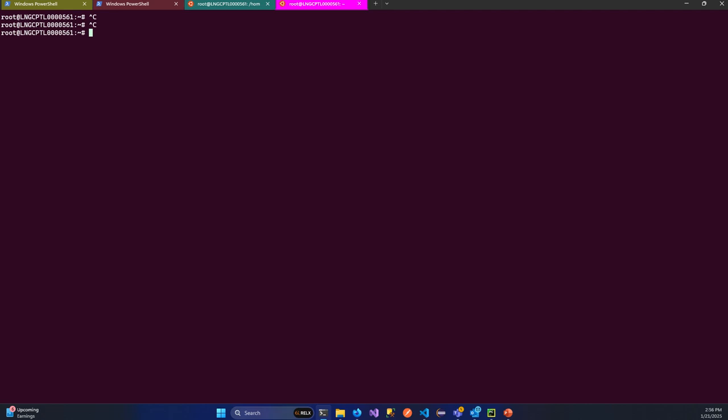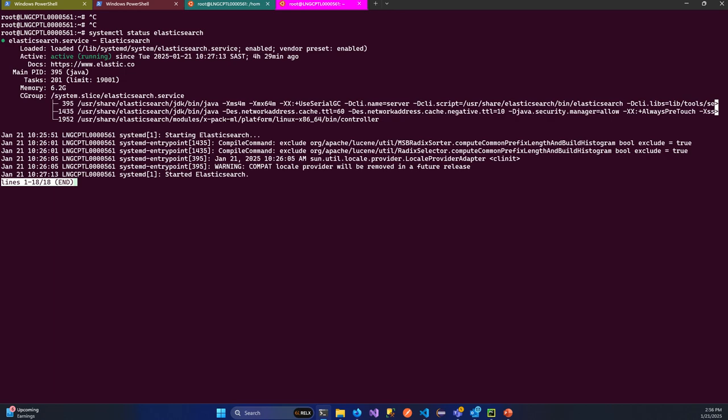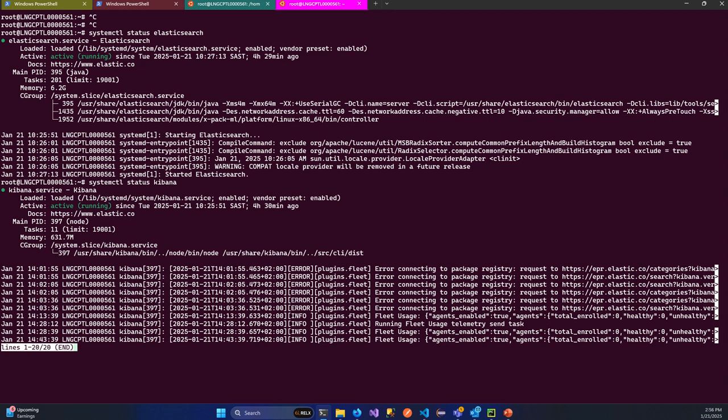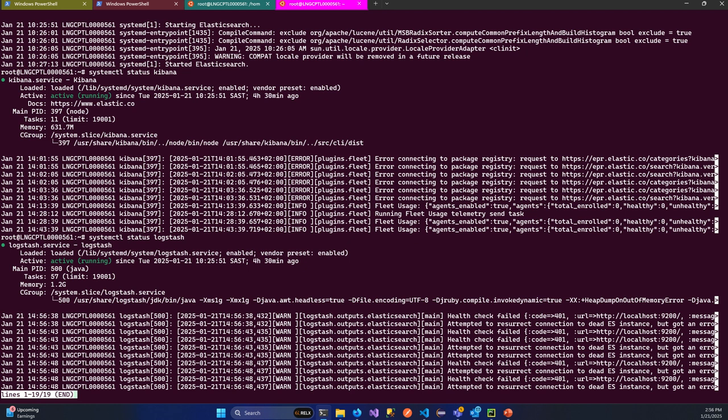The important thing, first of all, is to check the status of the ELK. So systemctl status, for example, Elasticsearch. Okay, Elasticsearch is up and running. Let's look at Kibana now. Okay, Kibana is also running. Let's look at Logstash. Okay, Logstash is also running.